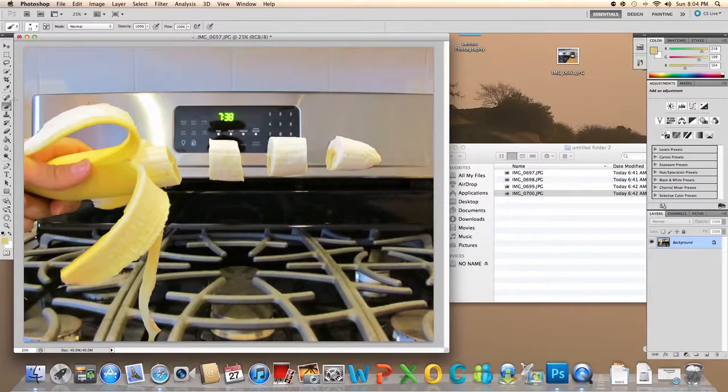Now we're going to take our selector again and get more of a whiter color, and go down. Okay, so now we have finished our floating banana.